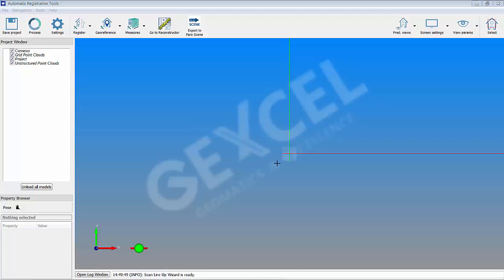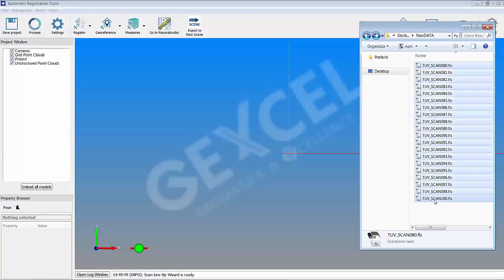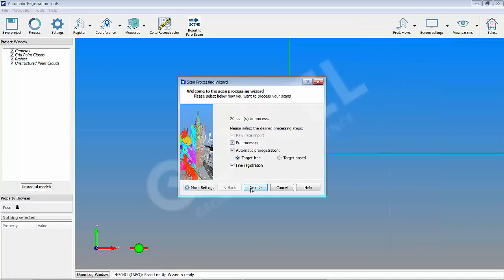When you drag and drop in the main window your FARO focus scans in FLS format, the scan processing wizard is automatically shown. The wizard guides you through the next steps: raw data import, pre-processing, automatic pre-registration, fine registration. The default import parameters include point cloud colorization.